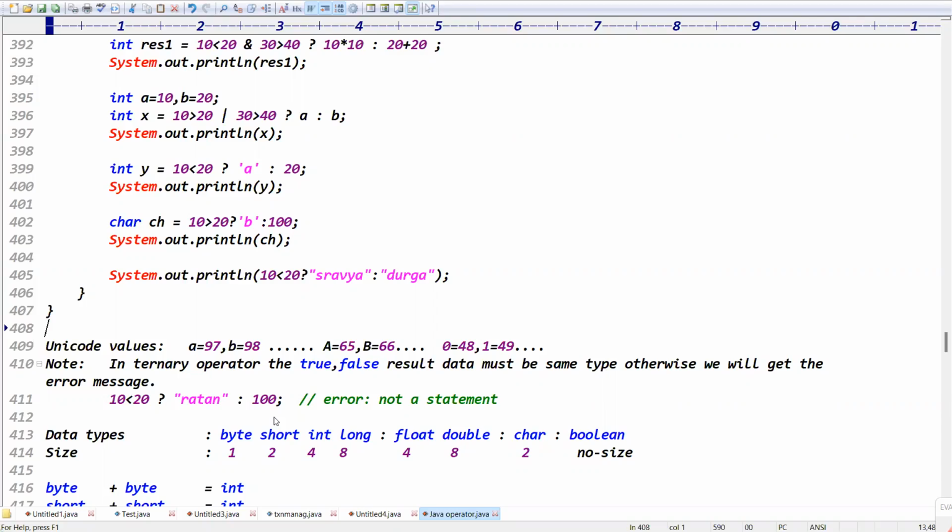Ternary operator is the short form of if else condition, right? After the condition, you put the question mark. If the condition is true, what? First value. If the condition is false, second value, right? Exactly.